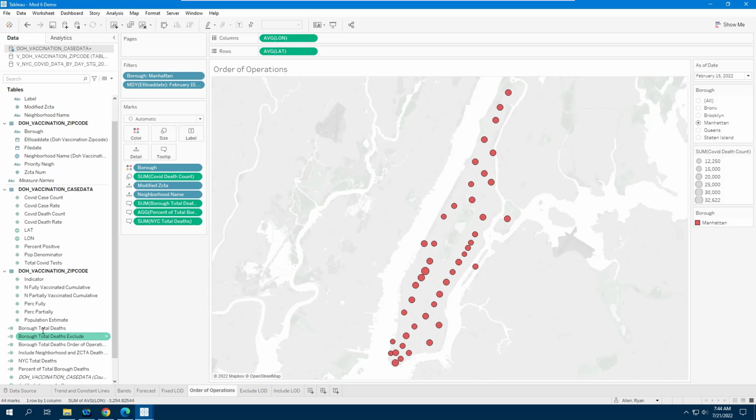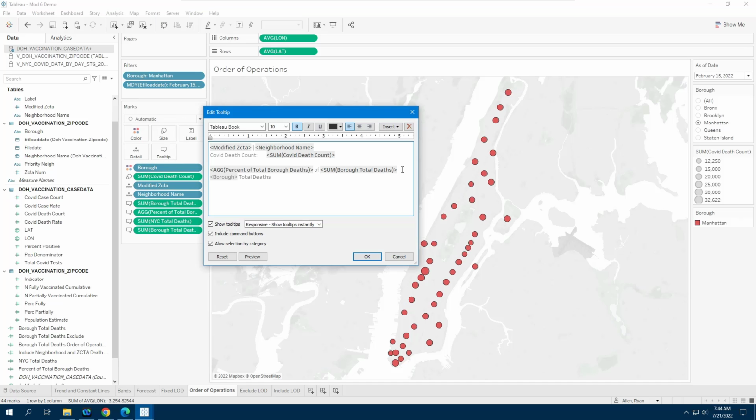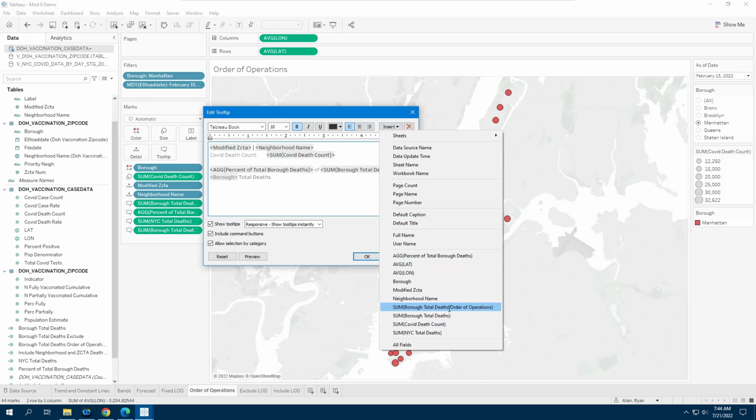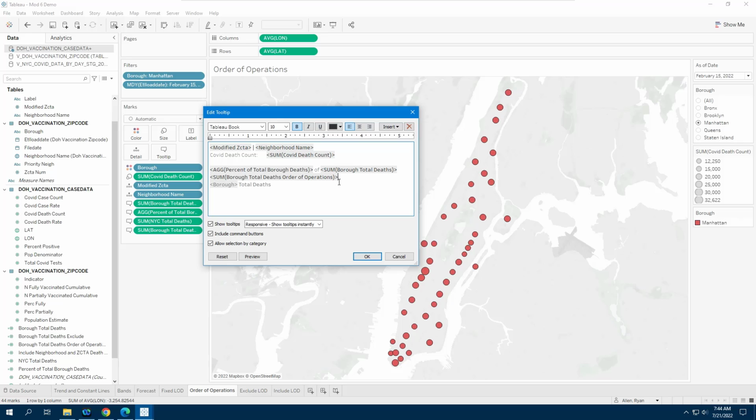And so now let's grab our borough total deaths order of operations. I'm going to drop that on tooltip. Remember, because we formatted our tooltip, it's actually not going to show up in here. So I'm going to click on tooltip. And right here where it says sum borough total deaths, let's insert our sum borough total deaths order of operations, so that those two numbers are right next to each other.